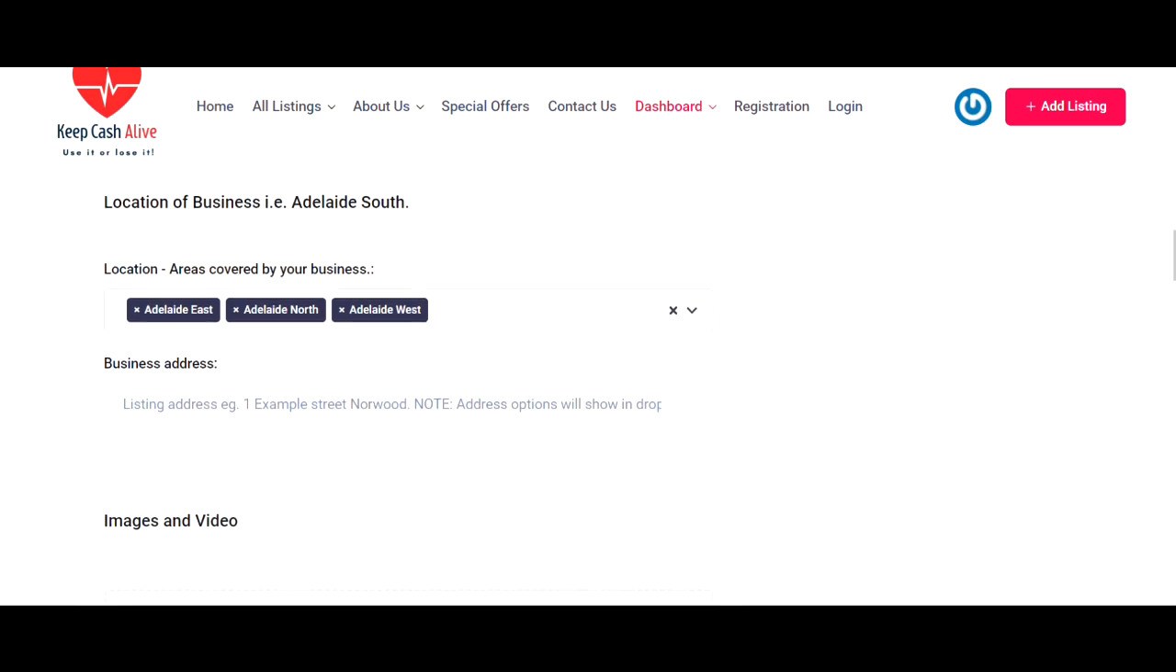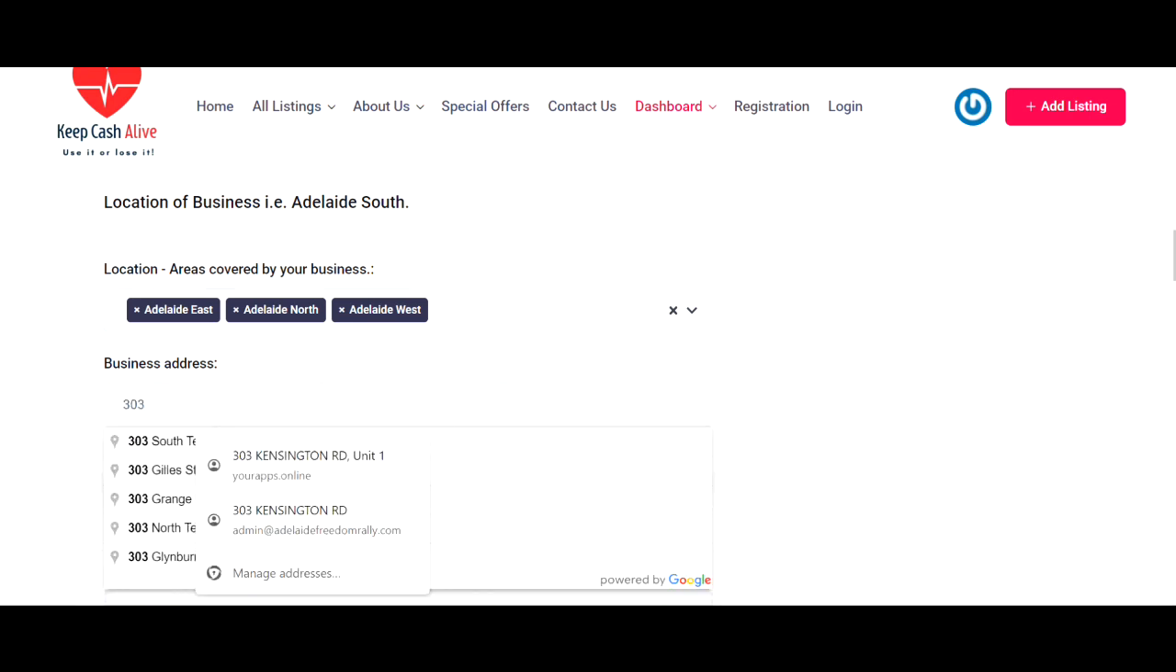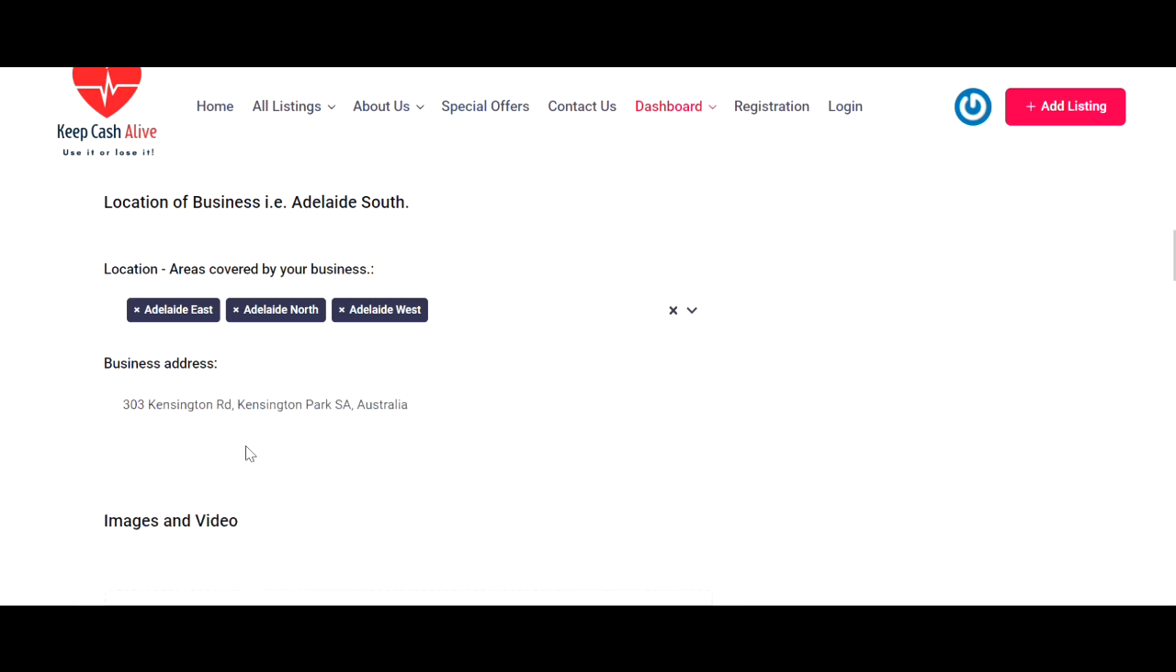Now, the difference here, the business address, this is your business address, not personal address, of course, is where your business operates from. Now, I'm just going to put in Kensington Road, Kensington Park in Adelaide for an example.